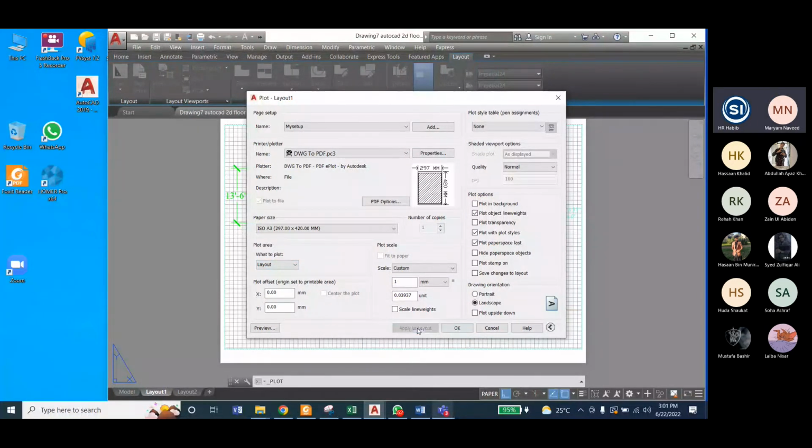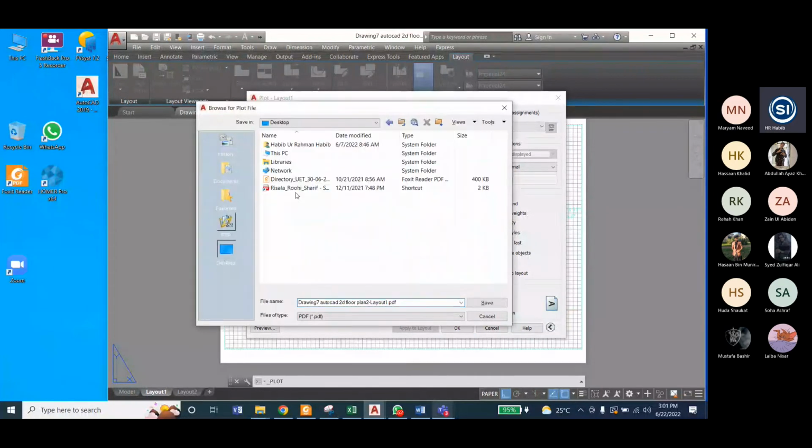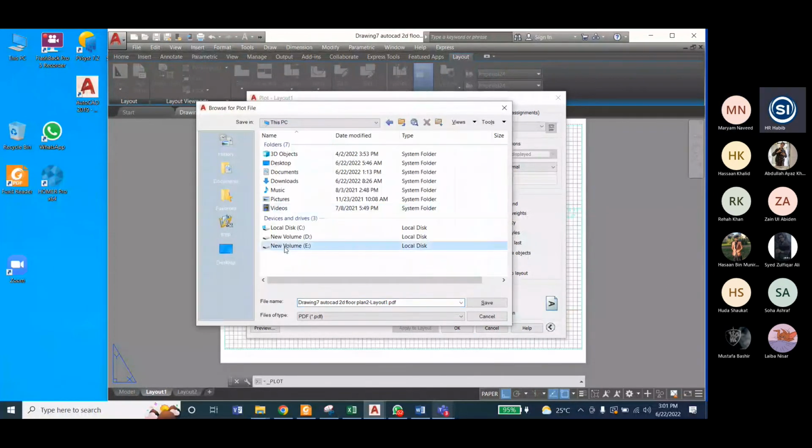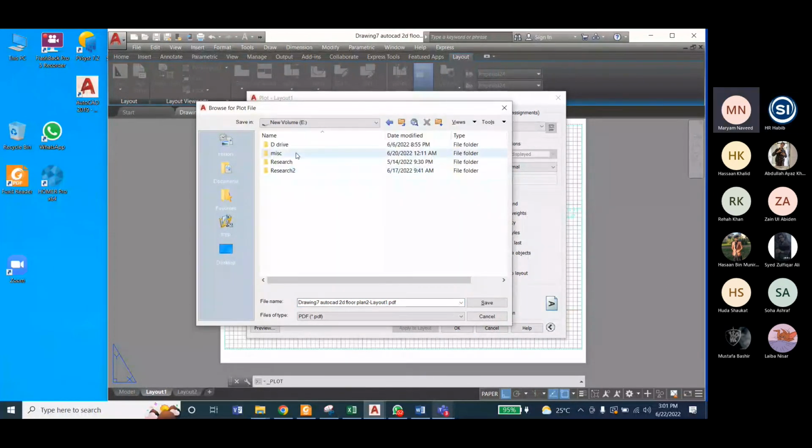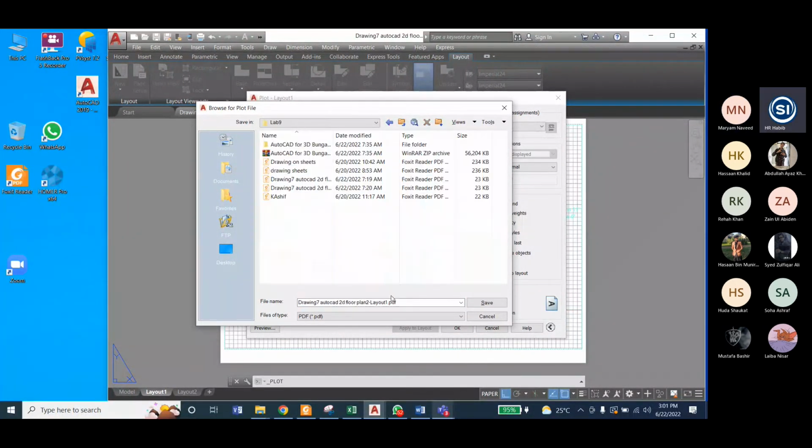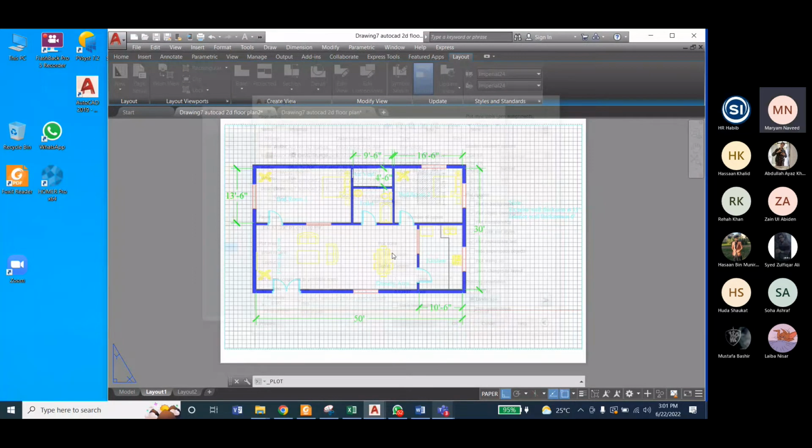Now you can save this file. Okay. Save this file anywhere. I want to save it as Lab9. Okay. So this is layout 2. You will save it. You see it is saved.